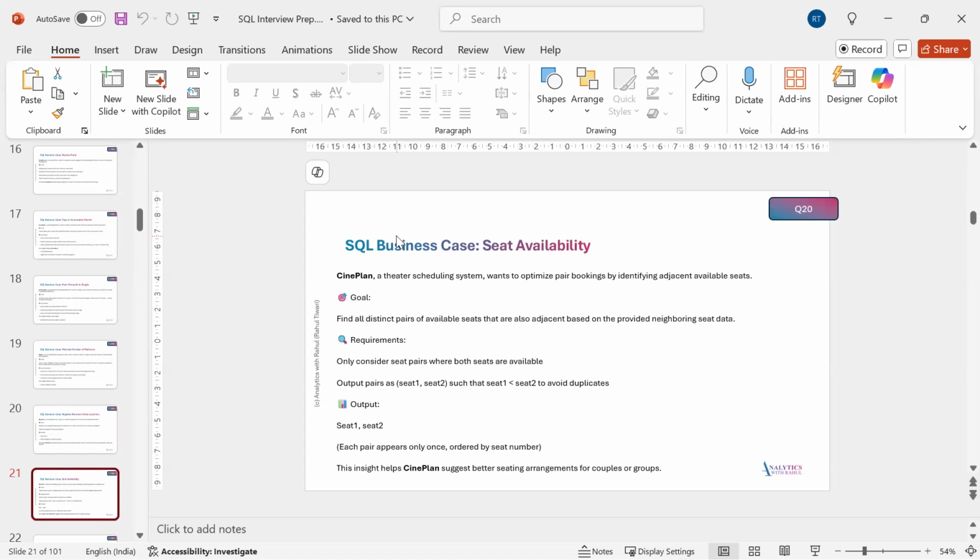Output the pair as seat 1, seat 2, such that seat 1 is less than seat 2, to avoid duplicates. Each pair appears only once, ordered by seat number. This insight helps Cineplan suggest better seating arrangements for couples or groups.